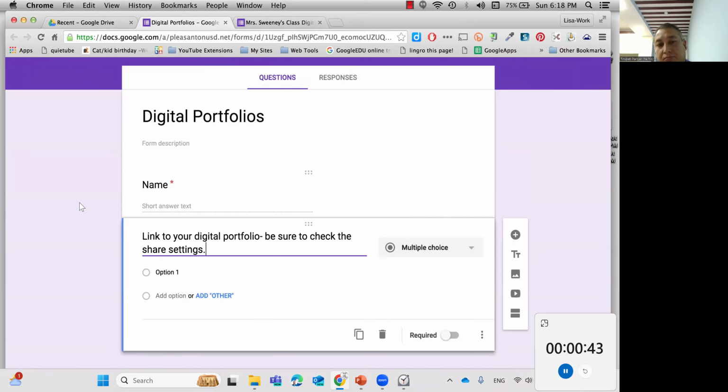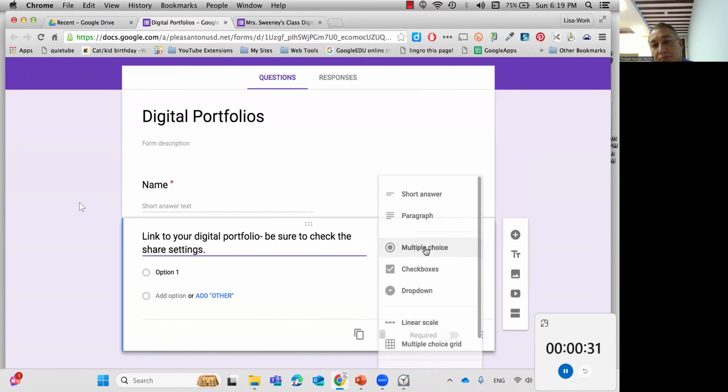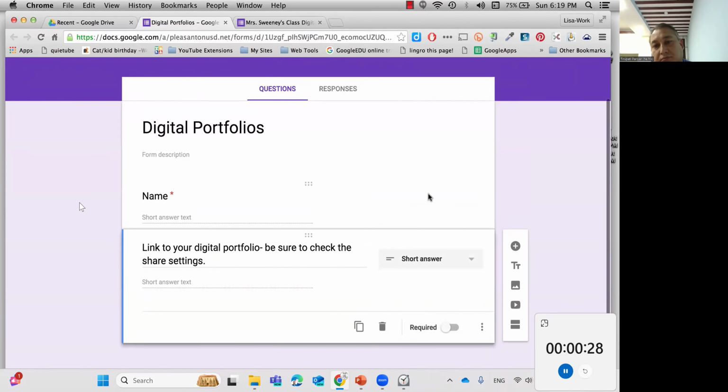These are very young students who will be filling out this form. I want to be sure that their share settings for their digital portfolio are open, that anyone can view. Otherwise, this isn't going to work. I also don't want it to be a multiple choice question. I want it to be a short answer.